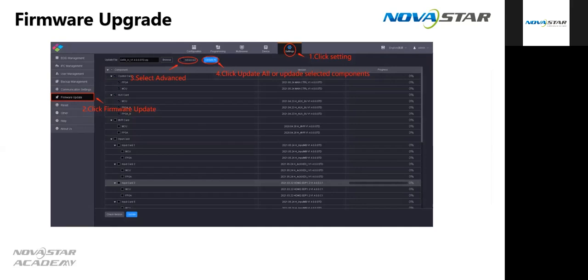If you don't want to click the specific one, you want to just upgrade all the components, you don't need to click this selection. So this is very straightforward, I think. And for the firmware upgrade, the firmware package is a zip file, so you don't need to decompress the firmware file package. Just download from the Novastar official website and browse it.